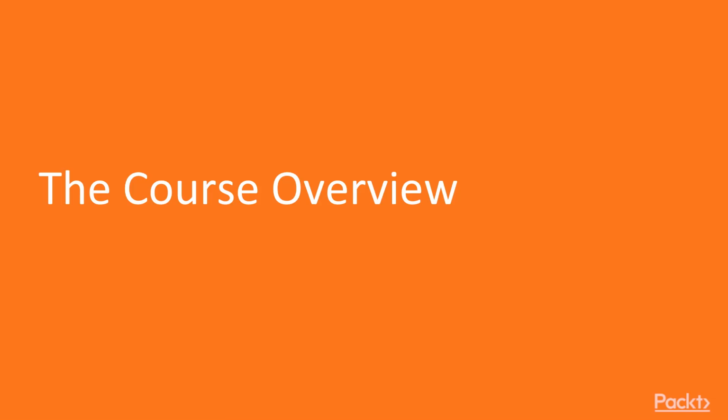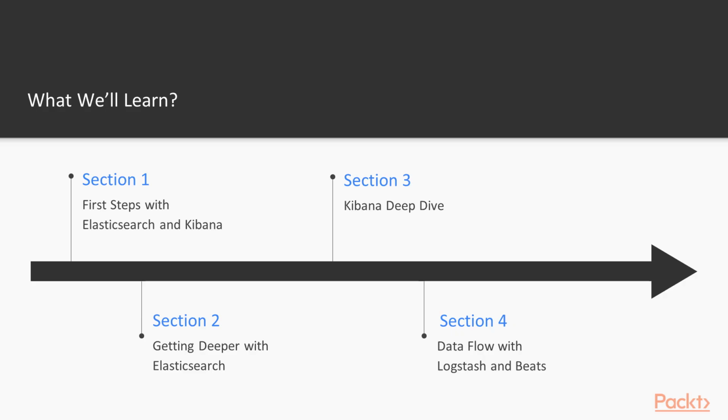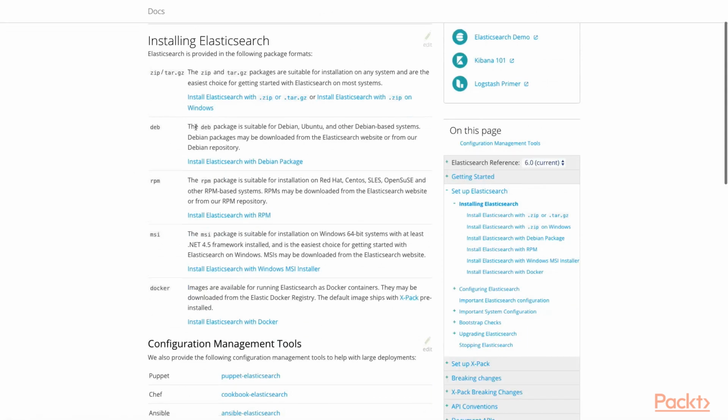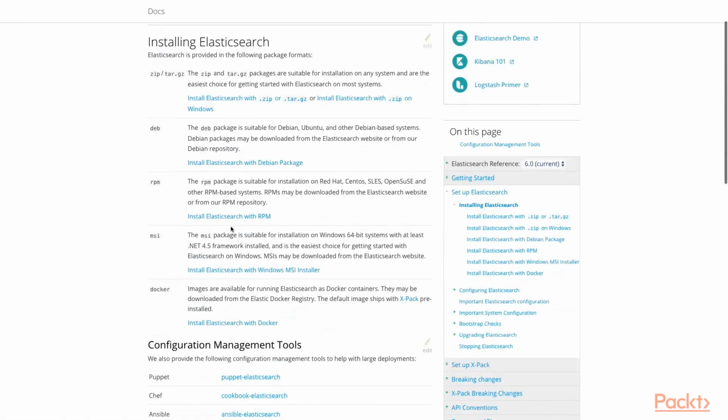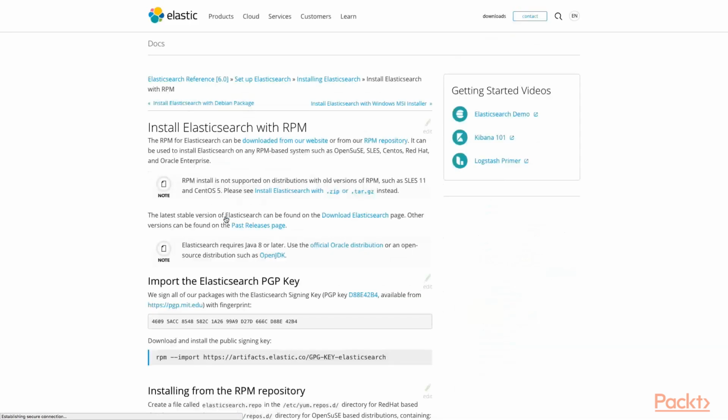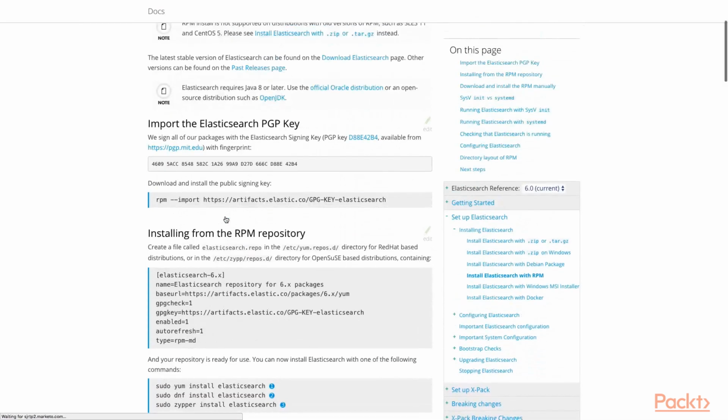Let's go over this course. So here's what we're going to learn through the course of this course. Our first section is entitled The First Steps with ElasticSearch and Kibana. Through these videos, we'll be going through the installation of both ElasticSearch and Kibana. We'll be doing some configuration to make sure they're working together and do a quick overview.